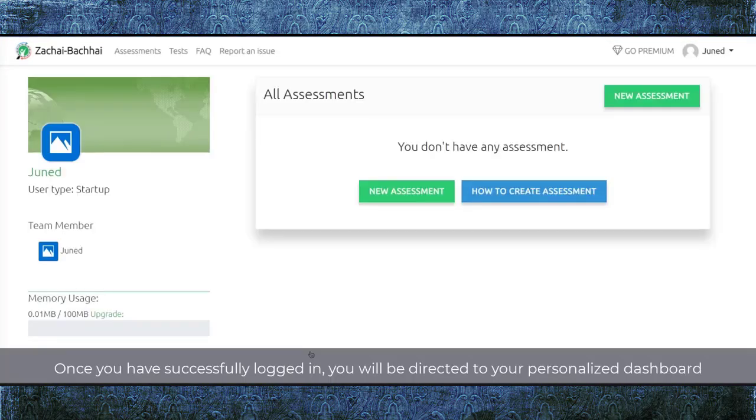Once you have successfully logged in, you will be directed to your personalized dashboard. The left panel of the dashboard provides an overview of your profile information, including your user type, team member list, and memory usage. On the right panel, you will find a comprehensive list of assessments available to you. From this section, you have the flexibility to create new assessments or make necessary updates to the existing ones.